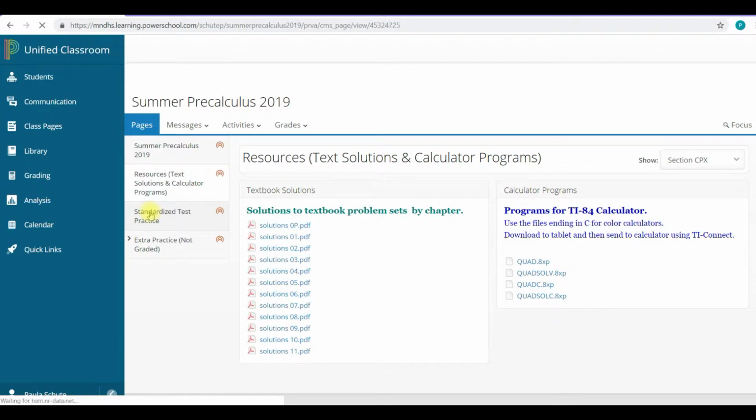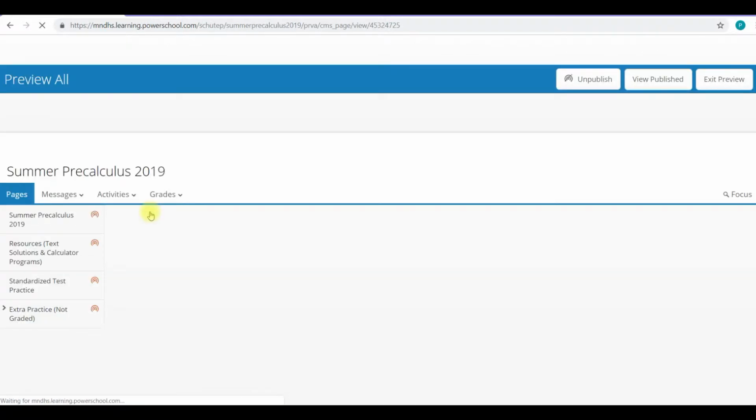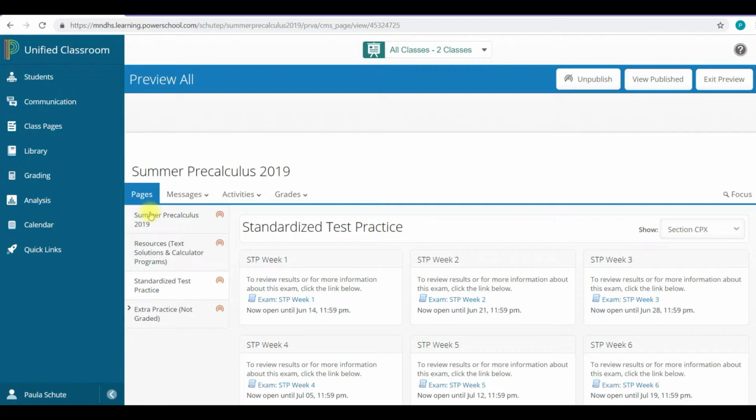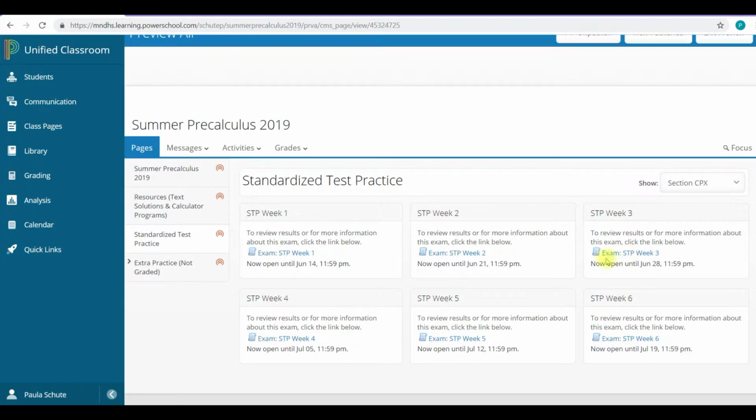Next, you'll see there's something called standardized test practice. These are just some weekly assignments to stay on top of ACT prep. You can see there's one due every week. You don't have to wait to do them each week. You can do them at any time, but they are due periodically. Each of these assignments has 10 questions in it, and you will do those actually in here.